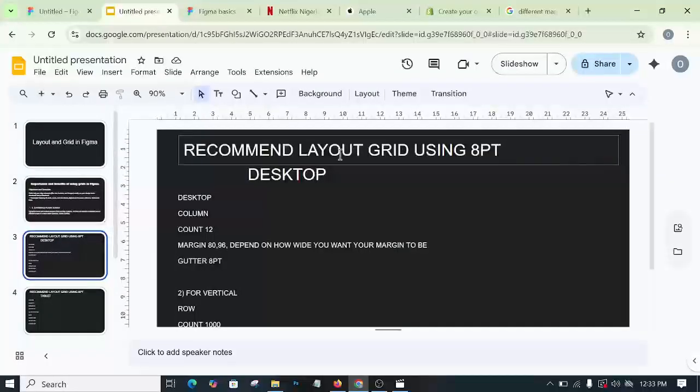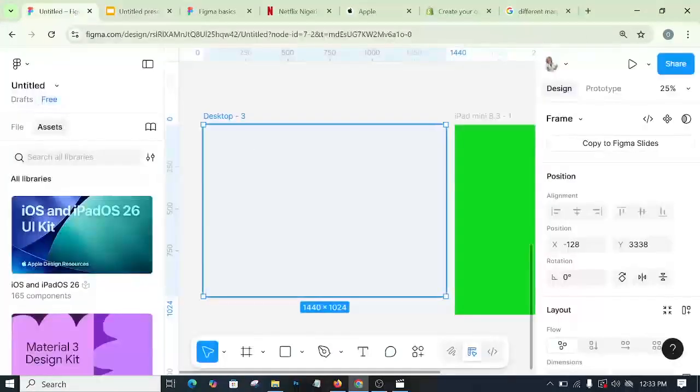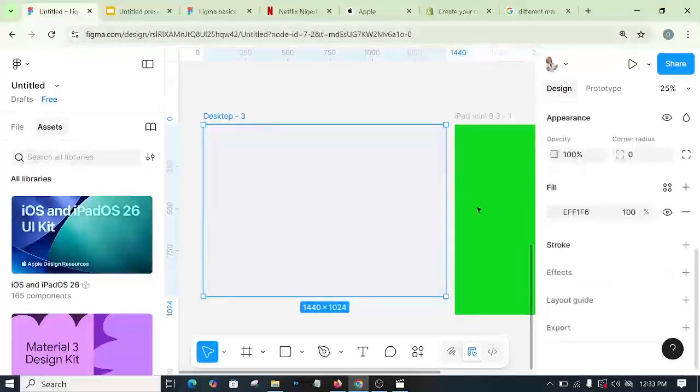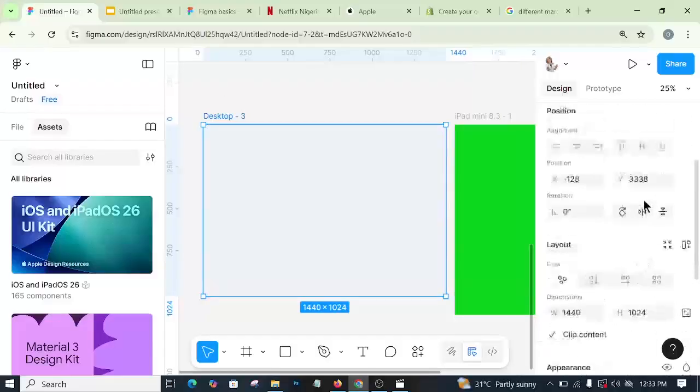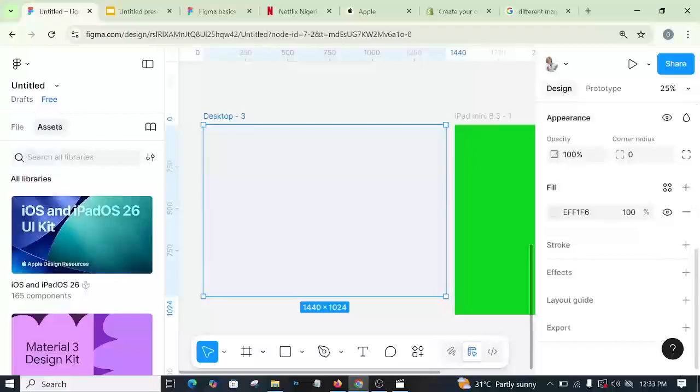So the current layout for desktop is 8pt. Let's go over how we do something like this. Let me just do an overview. When you click on the desktop, you can see we move to your right-hand section to show your layout. You see stroke, you see effect, you see layout guide.